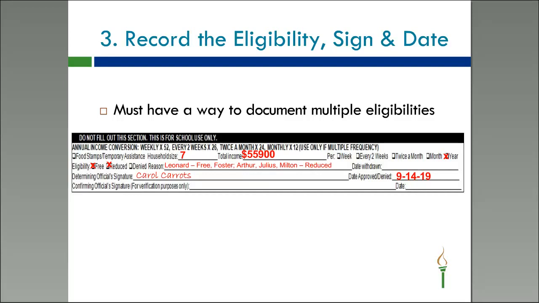So schools need to have a way to document these multiple eligibilities, and different schools will do it different ways. You could make a copy of the application and put a status for the foster child on one copy and the status for the other children on the other copy. You could attach a note on the application of which status, or you could document directly on the application. On this application, we documented both statuses with some additional notes. So we noted on there that there's free and reduced, and we noted Leonard was free because he's foster, and then Arthur, Julius, and Milton were reduced based on that annual income.